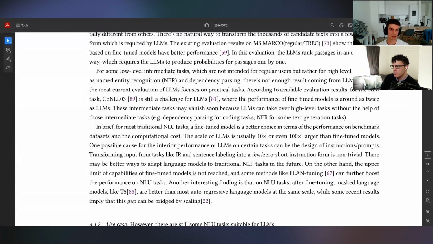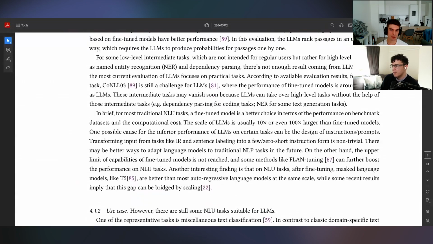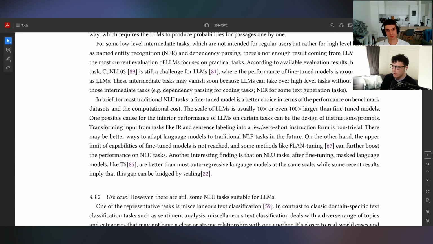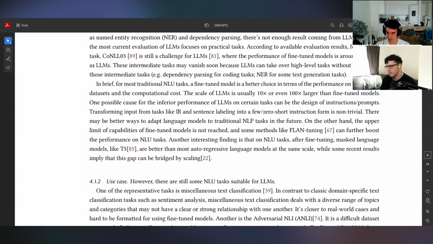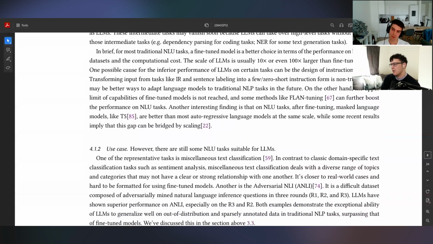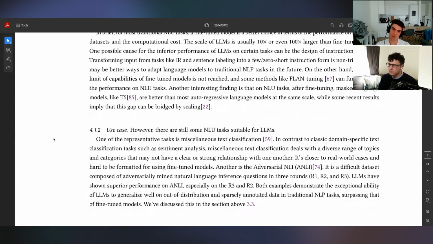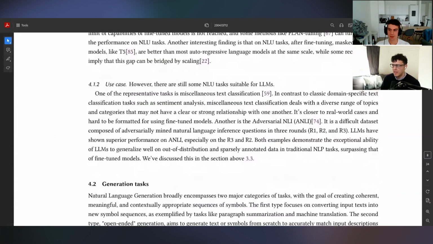So then they say here also that a fine-tuned model is better from the computational cost perspective, and the scale is usually 10 or 100 times larger than fine-tuned models, so you can have a much smaller one that performs equally as well or even better for those specific tasks. But it seems like LLMs are taking over more and more.